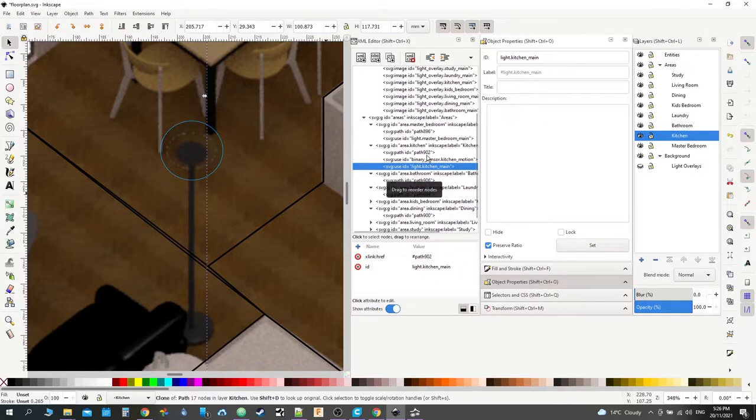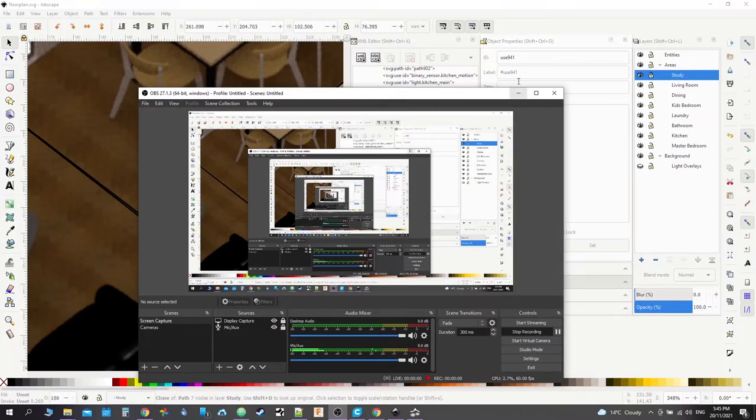Now, once we've done that, go through each room and do the same. And again, if you have the binary sensor and you want an indication that there's motion happening in that room, then add a second use element with the binary sensor entity ID. And I'll finish this off and I'll get back to you.